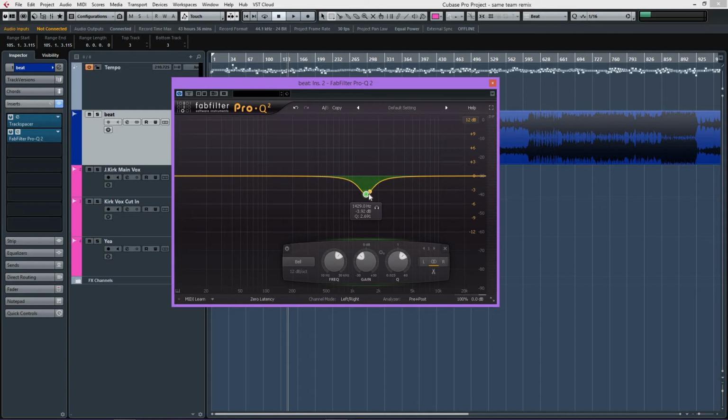Well, the problem with this is once you do this cut, it's for the whole duration of the beat. So say if you got a section in the beat where the vocals are not playing, then this cut is still there, so the beat will be sounding real thin and won't sound as full as it did before.